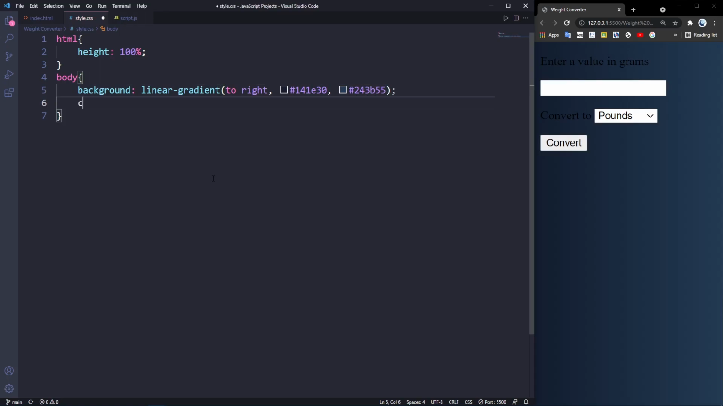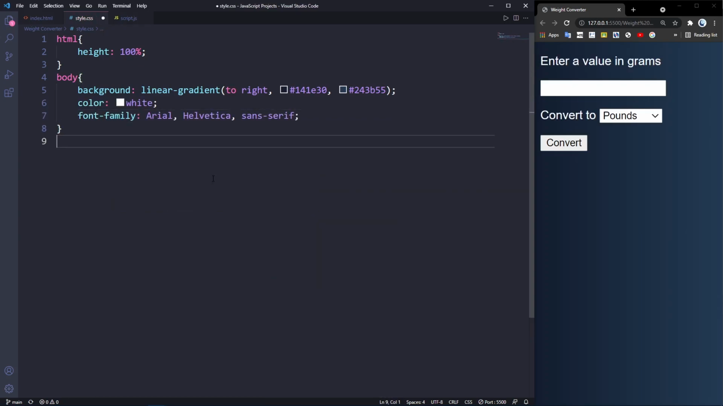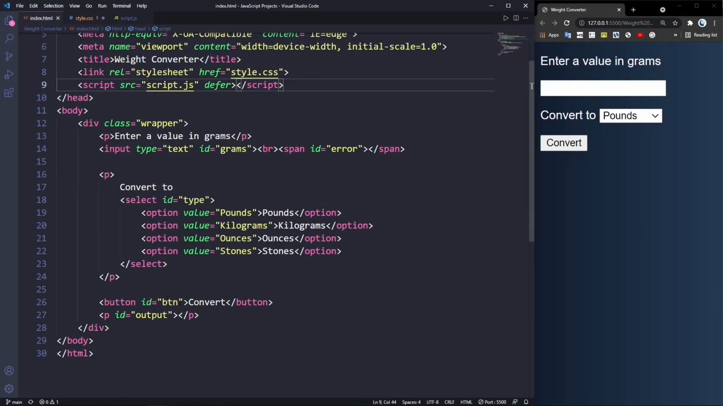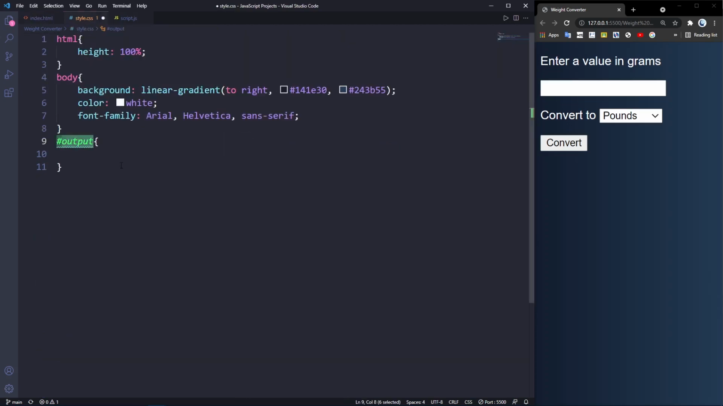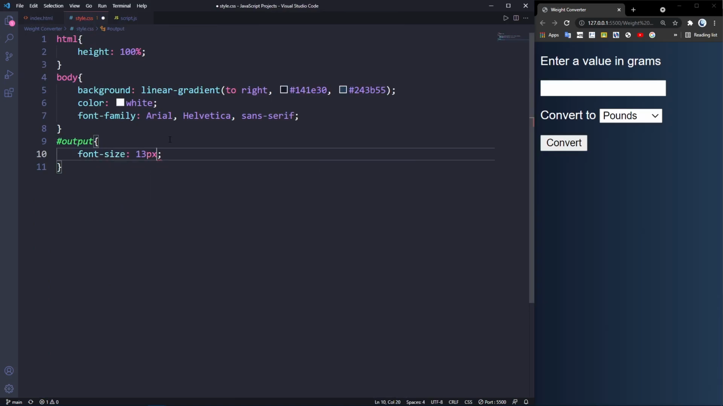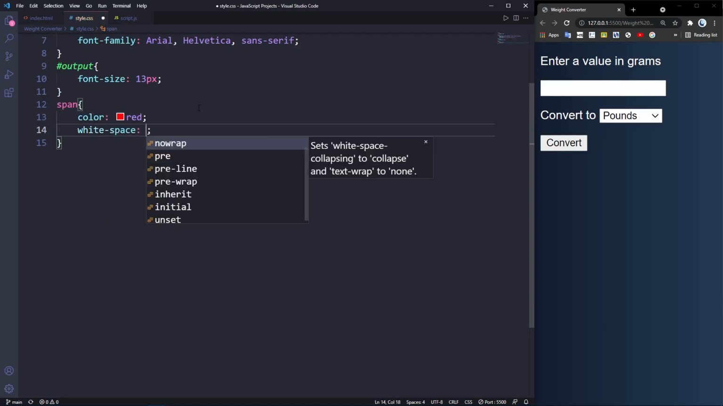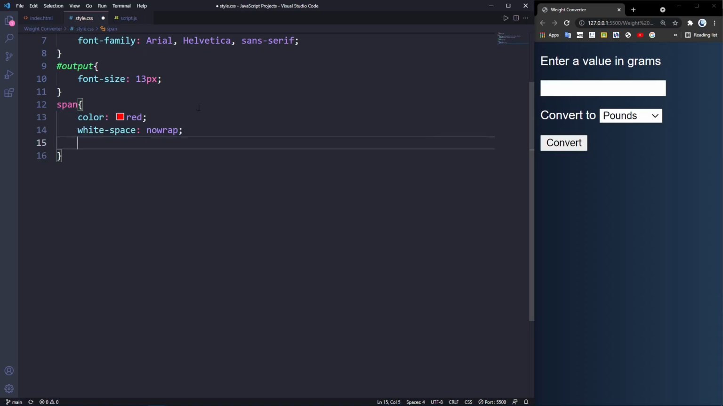Next I'm going to set all the color to white and set the font family to Arial. Then I would like to style the output, which is this paragraph holding the final result value. I'm going to set the font size to 30 pixels, and then the span. This span is to hold the error message, so I'm going to set the color to red, white space set to no wrap, and font size 30 pixels.